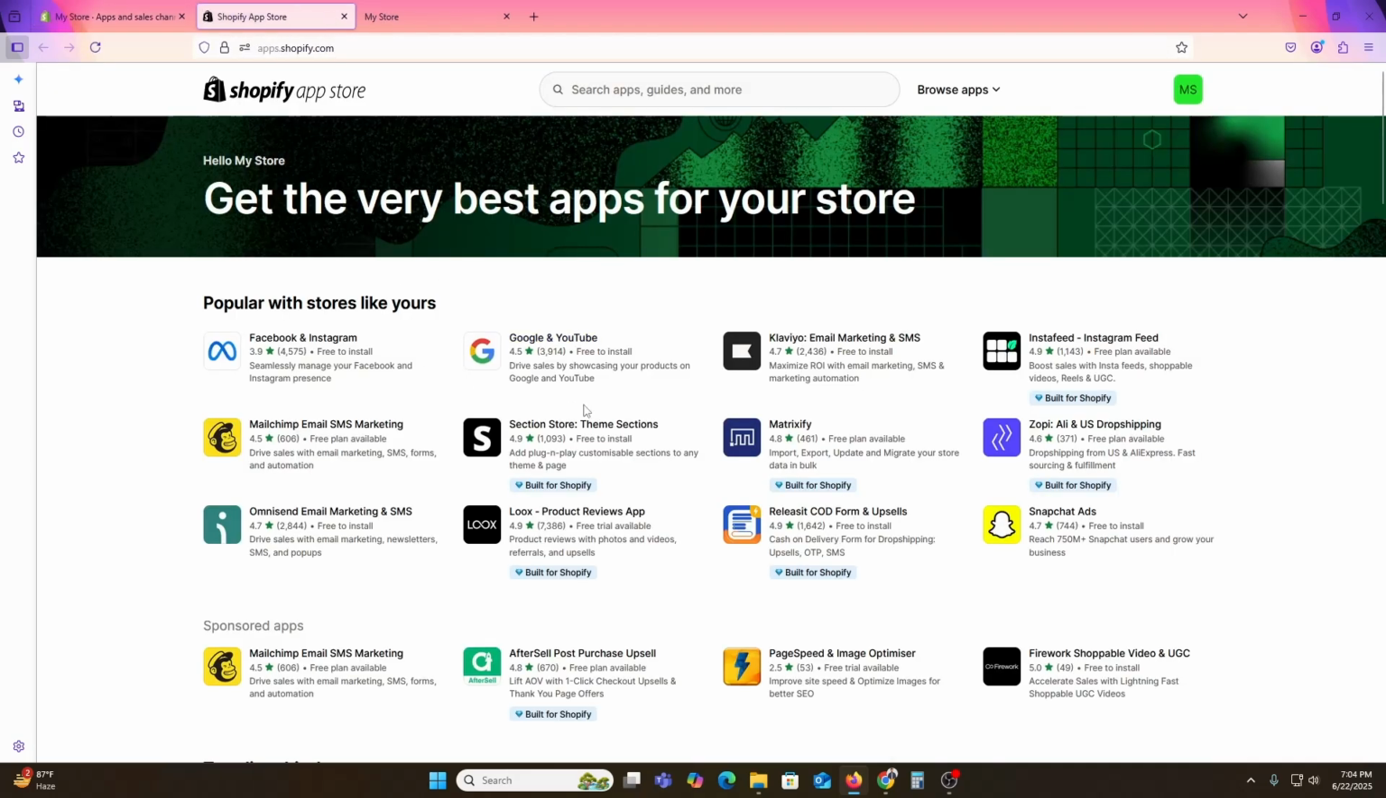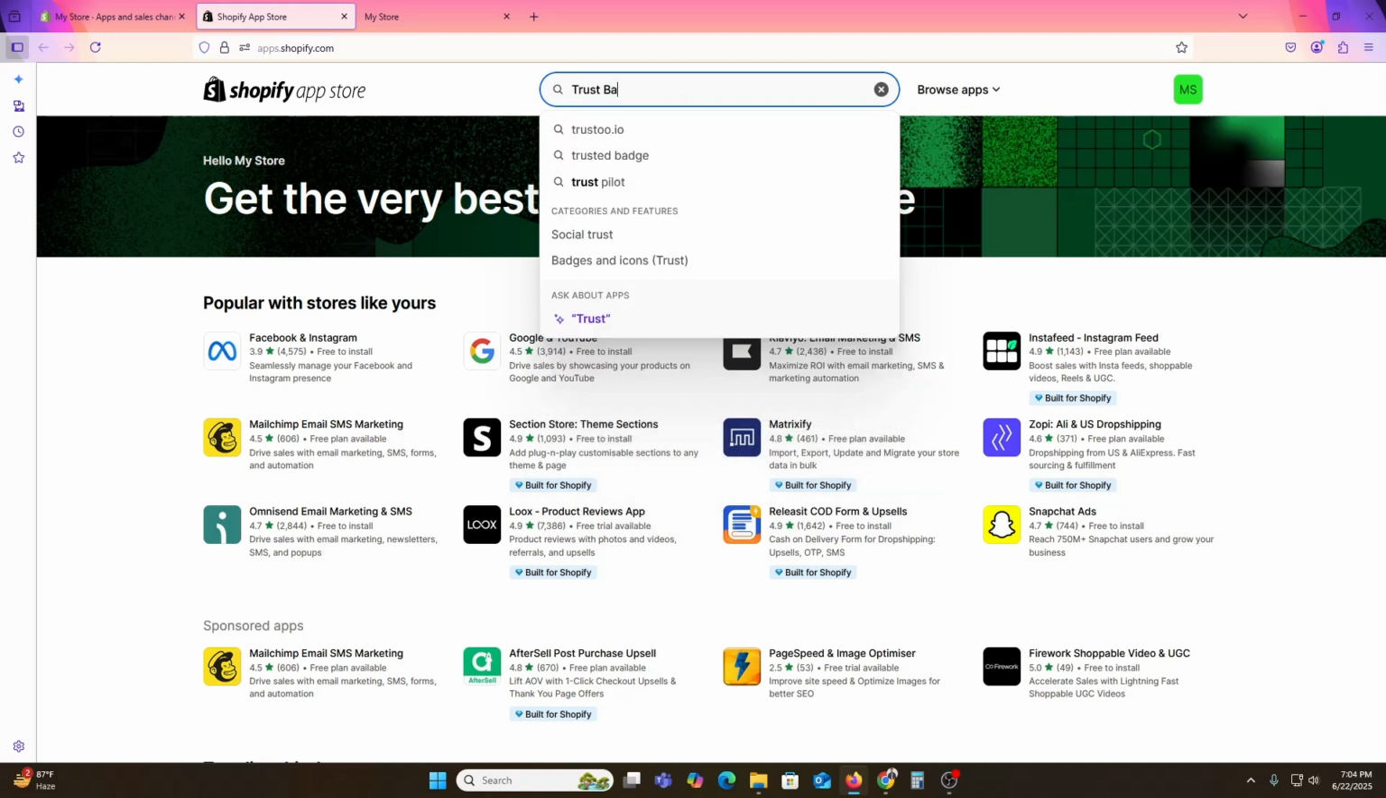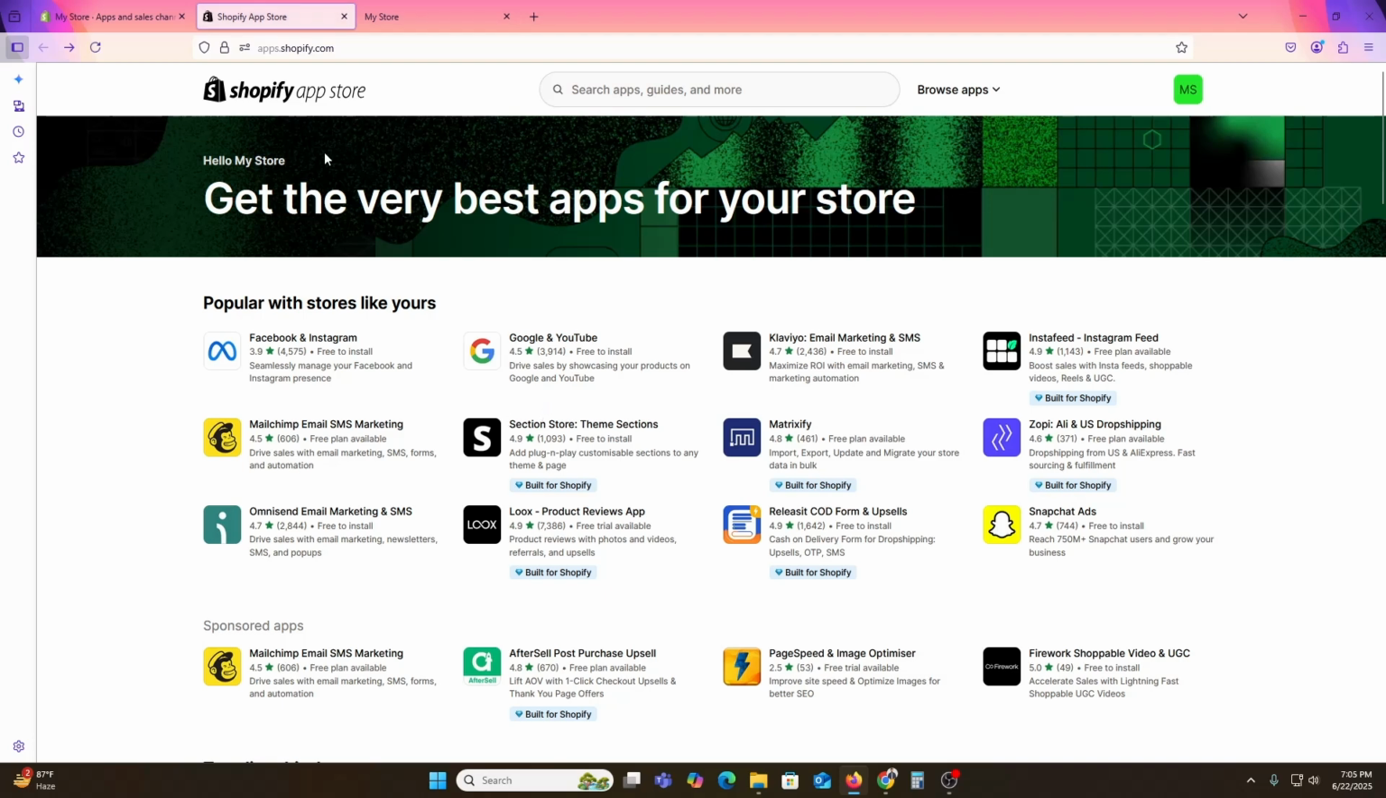Just click over here, and it will redirect you to this page. In the middle you just need to search for trust badge, and let's hit enter. Once you do, you will get a couple of options. As you can see, CONet trust badge icon, then conversation via trust icon, then average boost sell trust badge, and a couple of other things.